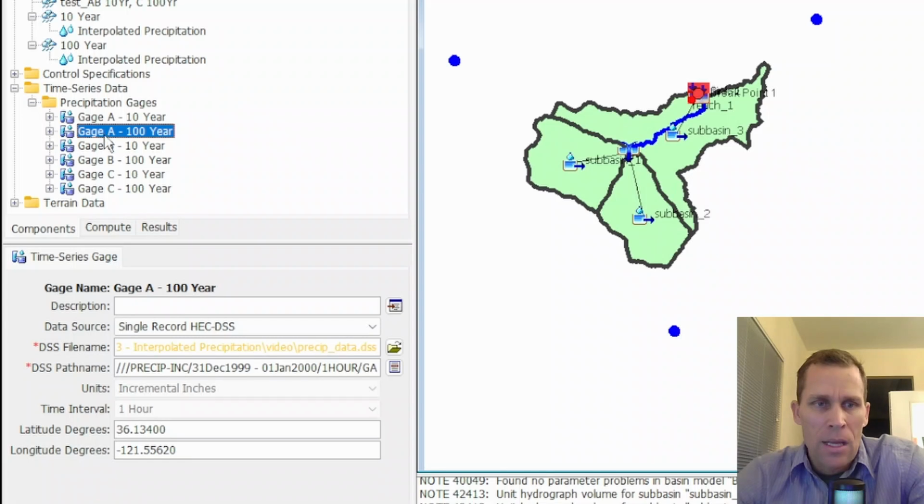And boom, I do. Now, gauge B, that's located down here, we're going to have a lower latitude and larger longitude because this is the Western Hemisphere. So if I click on gauge B, yeah, we have different numbers here for gauge B 10 year and gauge B 100 year. It's the same numbers. And then gauge C will have different latitude, longitude as well.